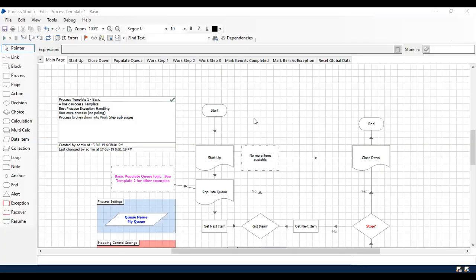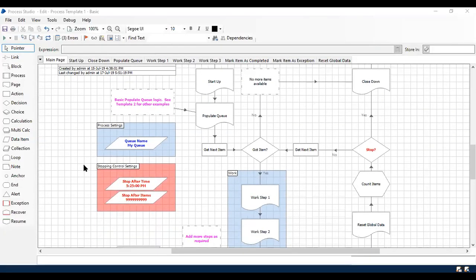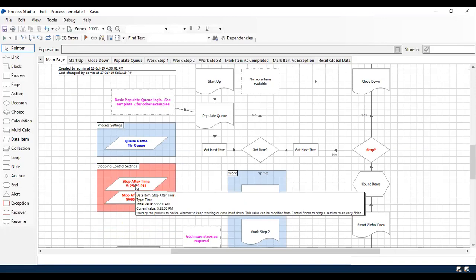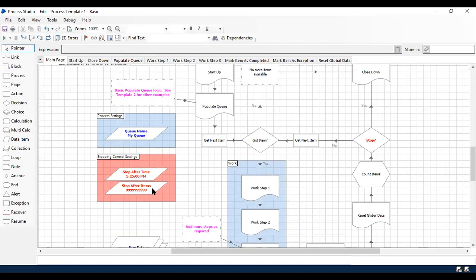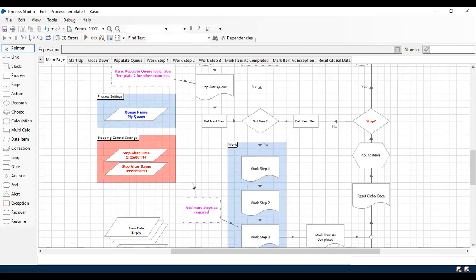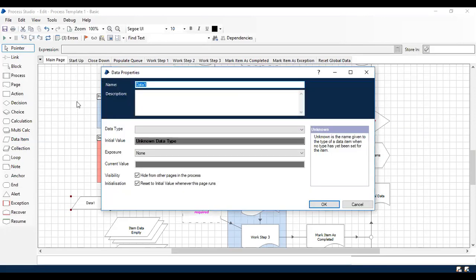So I've just opened the process. As I said, we have session variables which are already exposed, and you can see here stop after time, which is exposed as a session variable, and stop after item, which is also exposed as a session variable. Apart from that, now I'm going to show you directly how to create a session variable. You have to use the data properties again, the data item, and in the data item you have to double click it, which will open the data properties.